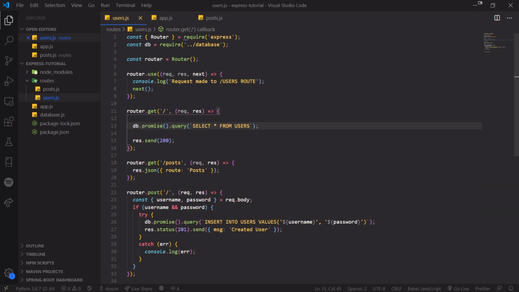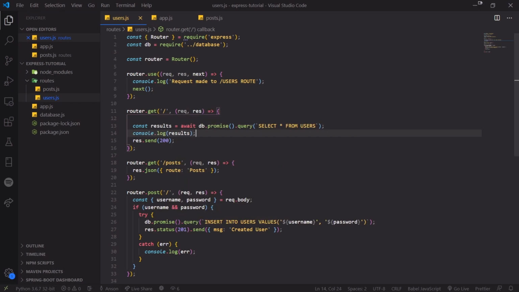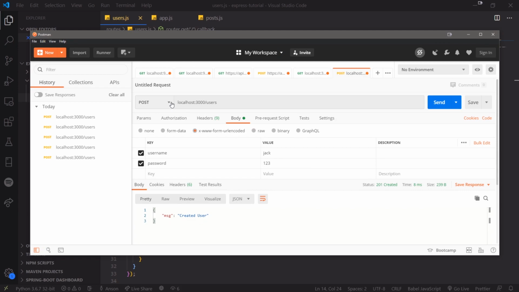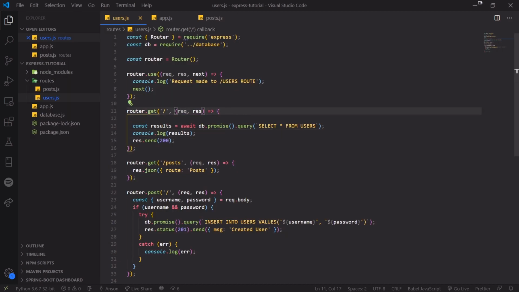So this itself should return our results. Since I'm pretty sure this does return a promise, we're going to have to await this call. And this is going to actually return an array of arrays. So I'll show you what it returns. So let's make a get request. And you're going to see that, oh, we need to add the async keyword because we're using await.